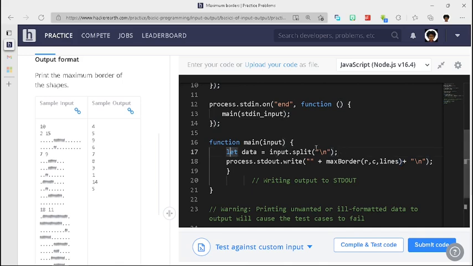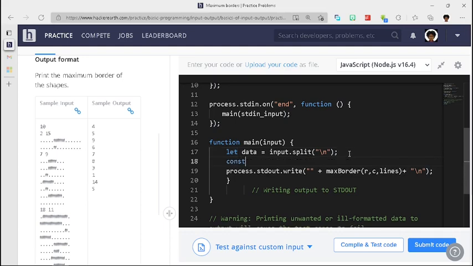So now that we have our data, we want to find t, so we can define t as const, and remember t is the first value that we have here.